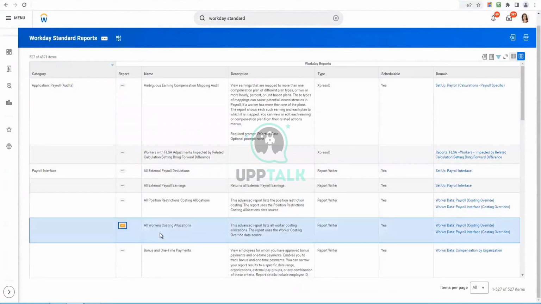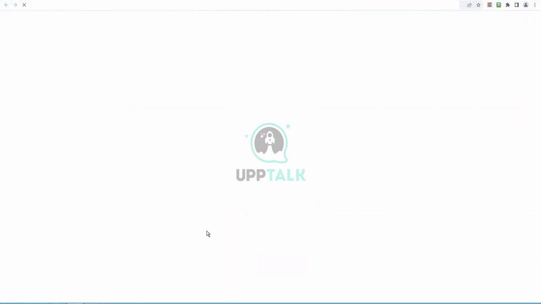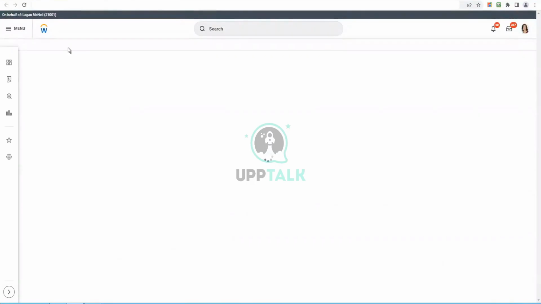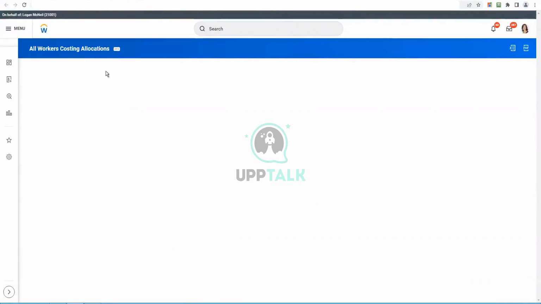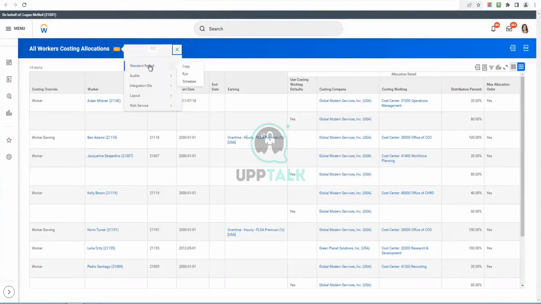All right, let's try to run this report and see. It's a standard report. Now you see that I have this option of running this report. Let's say I run this in a new tab. Right click, then new tab. And let's say this is a report that is standard delivered by Workday. And as you can see, it's a standard report.